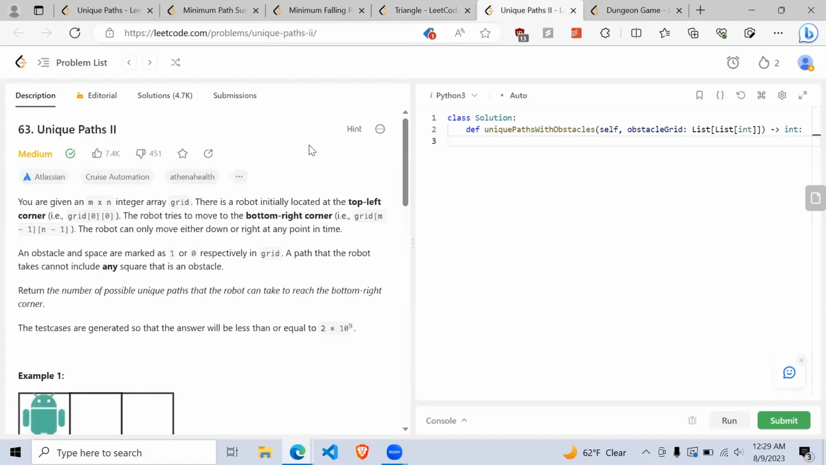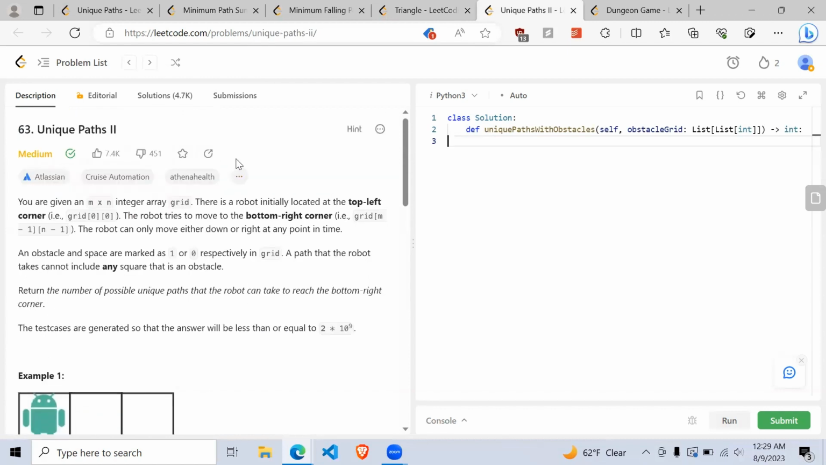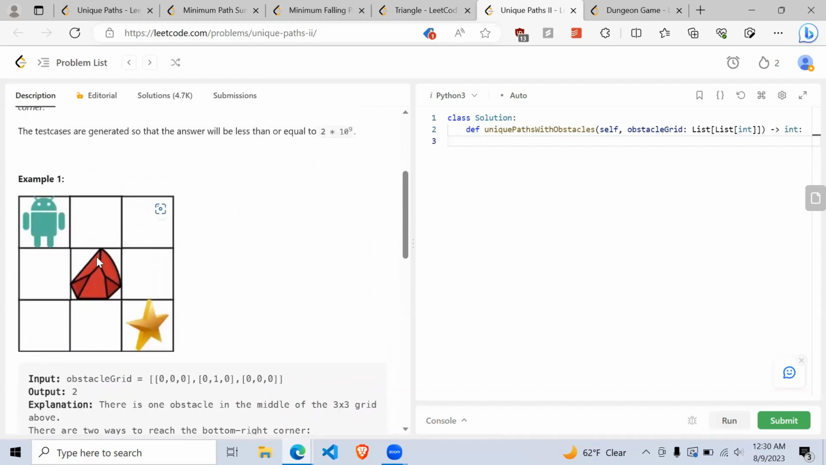All right, so move on to Unique Paths 2. This is, again, very similar, and I'll give you some time to pause here. All right, if you still haven't gotten the solution yet, essentially, you can treat these blocks as infinite.